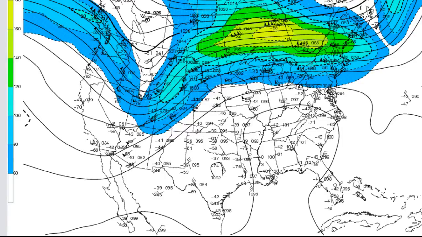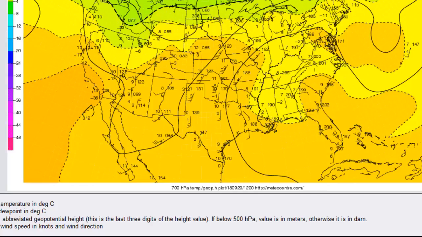Usually the isotherms will be fairly parallel to the isobars. And then with baroclinic systems, there's significant temperature advection. It's frontal, and there's significant crossing of the isotherms across the isobars. I don't know if I can show you an example of that. We have to find it.